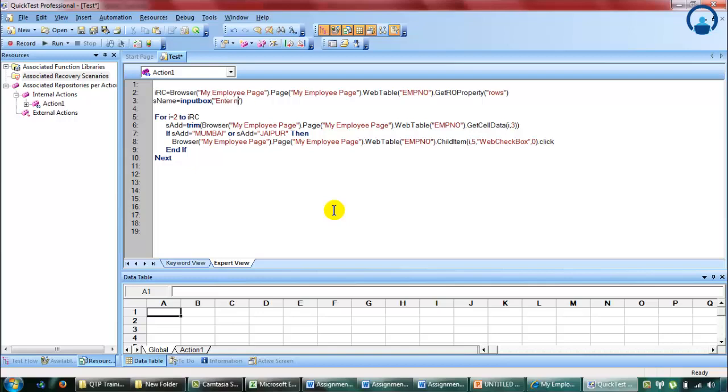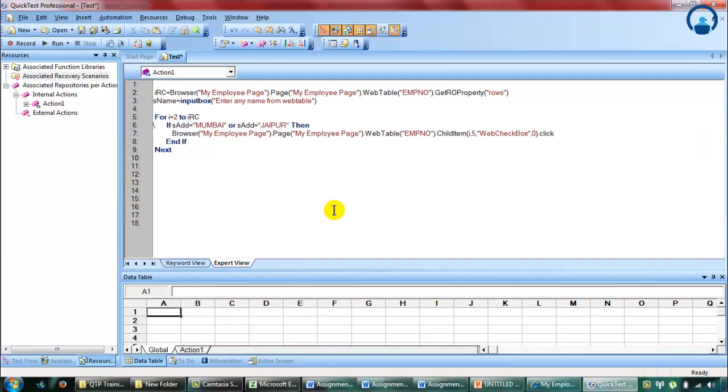and enter any name from the web table, since we want the name to match from the web table only. So for I equal to 2 to IRC, for each and every loop, we have to match the value of SName. So if SName is equal to, again I'm using equal to instead of InStr, I can use the trim option. First of all, the value from the row, from the column which I need to fetch, I'll put it over here.